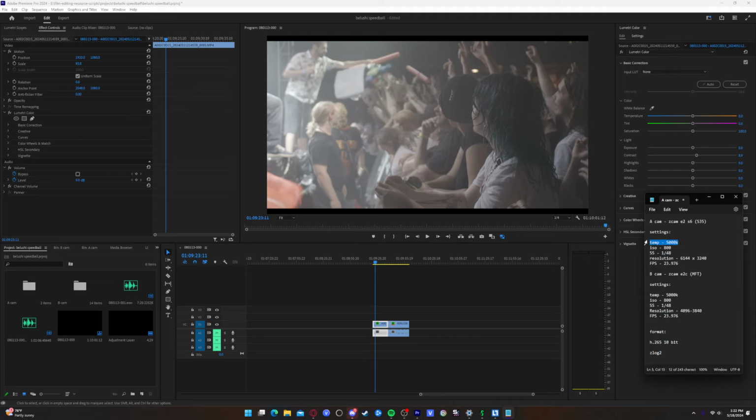I know the temperature was set to 5,000 Kelvin. I know the ISO was set to 800. That matters if you shoot RAW. I did not shoot RAW, so it doesn't matter too much, but I just like to put it down there for habit. The format, this is very, very important. So we have H.265 10-bit as the format on both of them, and then both of them were shot in Z-Log 2, which is our input color.